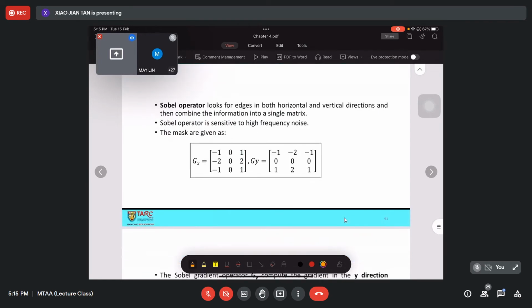And Sobel is also the first derivative. Look for edges in both horizontal and vertical direction, and then combine the information into a single matrix. So for Sobel, it will read the x direction and y direction, and then combine both to become one image. So Sobel is sensitive to high frequency noise. The masks are given as this.